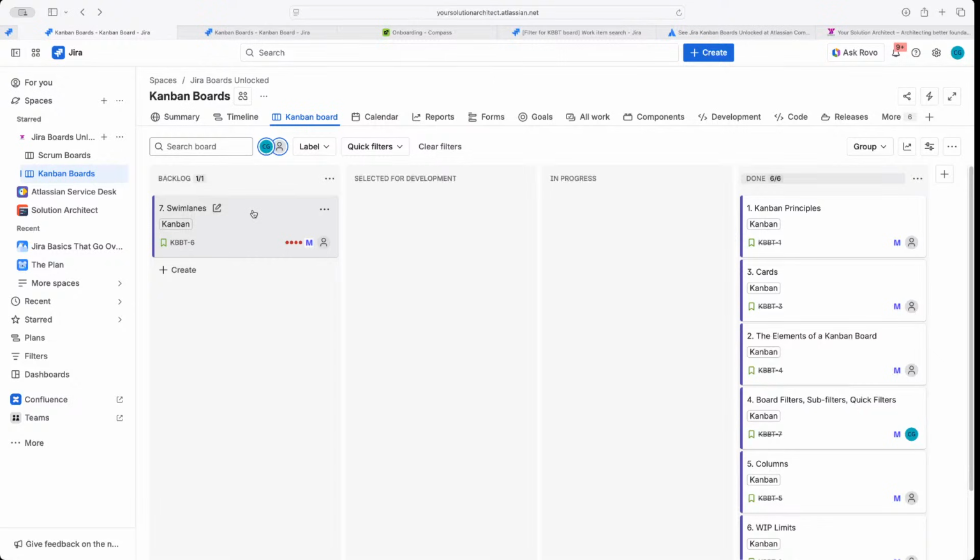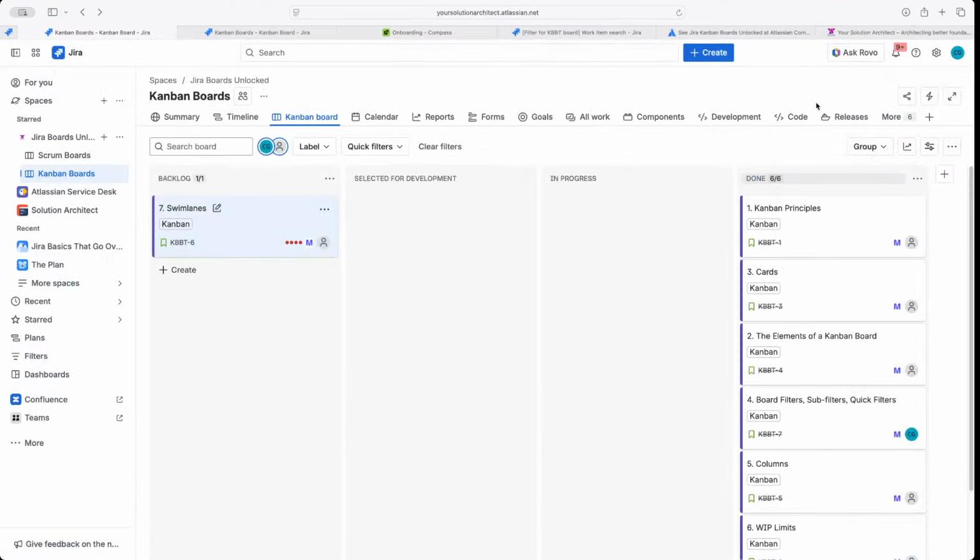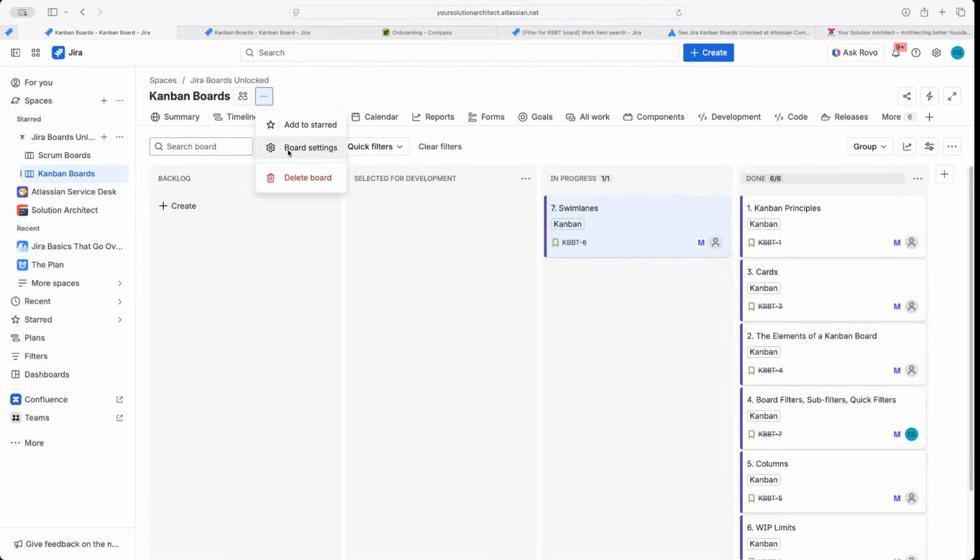All right. So we have here the next card, which is called swim lanes. The swim lanes are how Jira allows you to create a horizontal row or groupings of work inside your columns on your Kanban board. This allows you to categorize and organize your issues by things maybe such as which team is working on these items. The aim really is to improve your visibility. Remember, visualize your work is a big piece of Kanban principles. So let's take a look at the swim lanes and how we can configure those in the board settings.